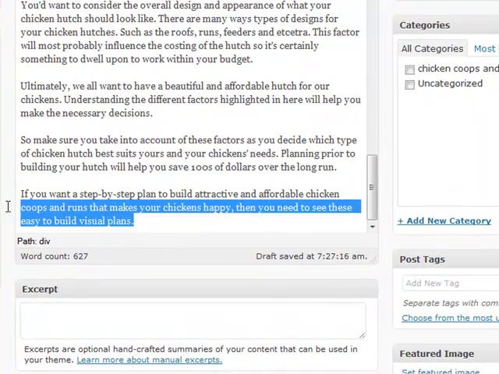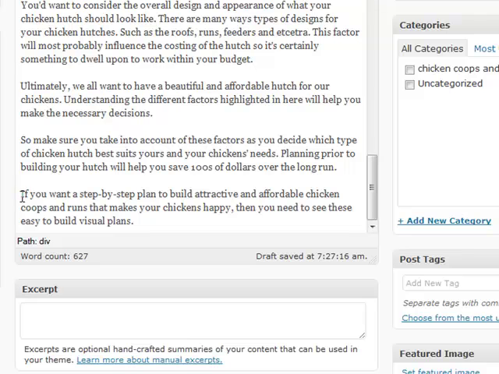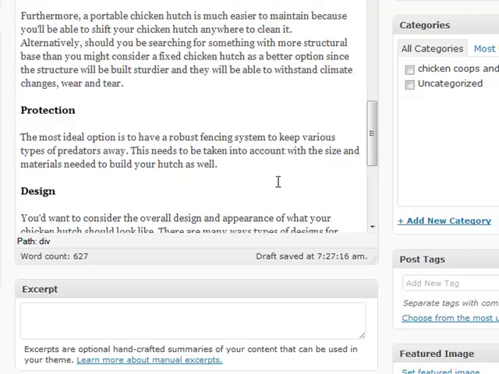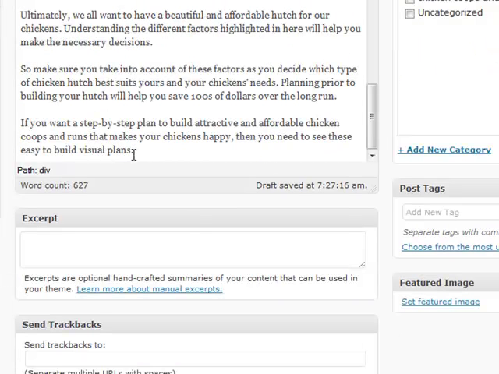Alright, now at the end of every post, we need to have a call to action. In this example, we say, if you want a step-by-step plan to build an attractive and affordable chicken coop and run that makes your chicken happy, then you need to see these easy to build visual plans. This tells our reader what to do, and we'll need to also add a clickable link. So let's say we want to make easy to build visual plans a clickable link.